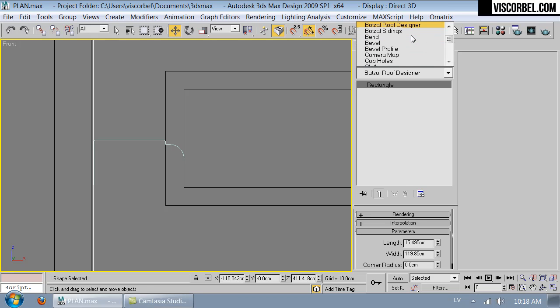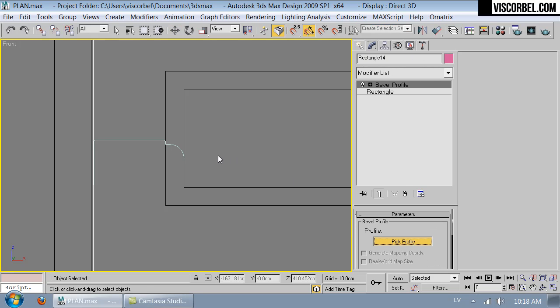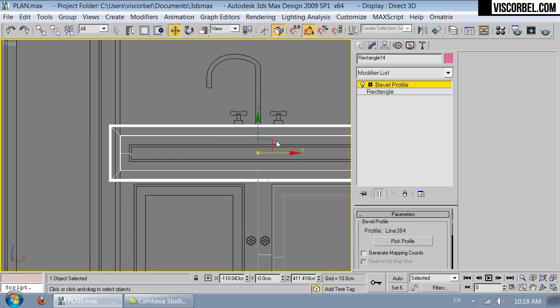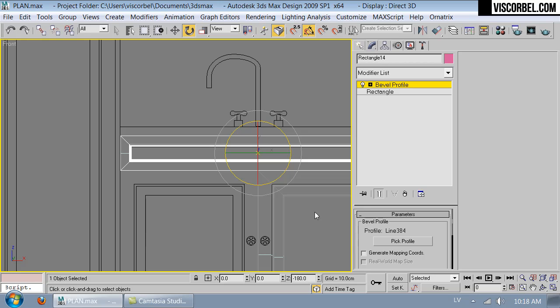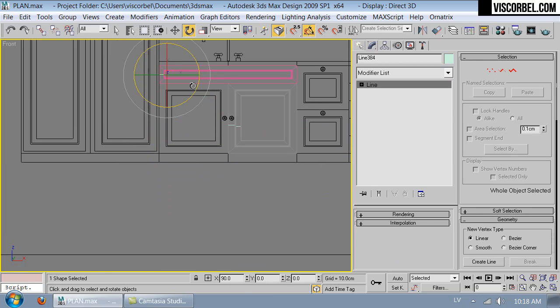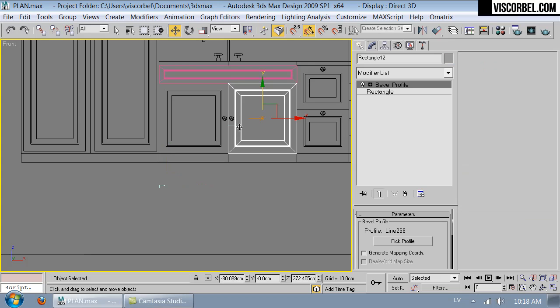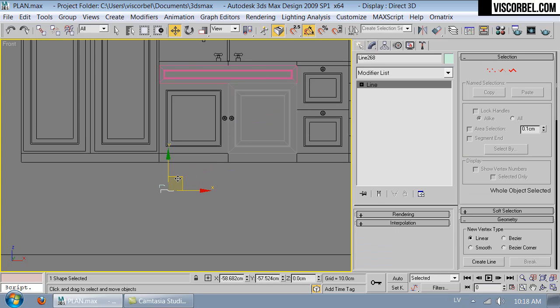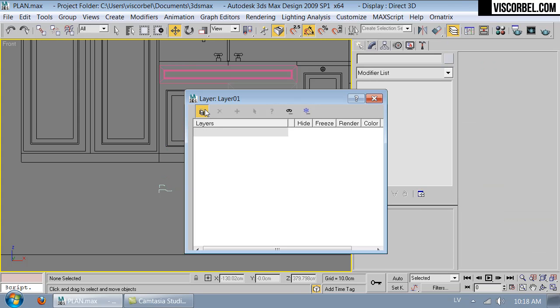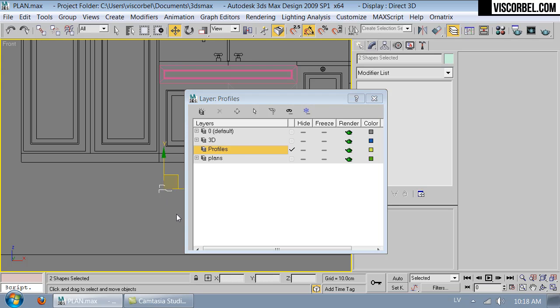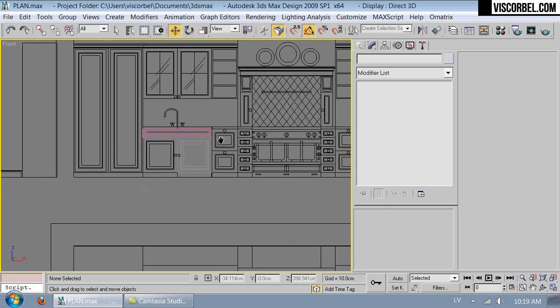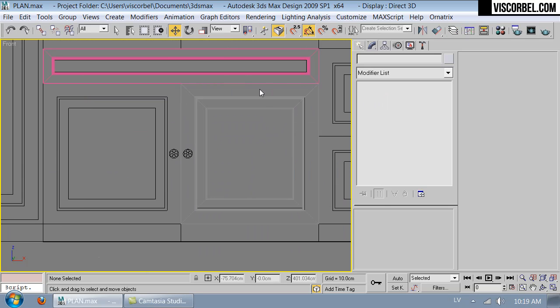Let's use the bevel profile again and rotate like this. Let's move the profiles out of the way. Actually, let's create a new layer just for the profiles, and let's freeze it. Back to our 3D layer, and the drawer element is ready.